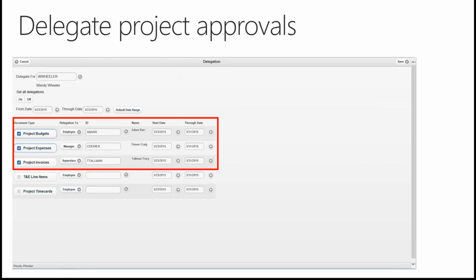Now, if you're an approver, let's say you're going to go on vacation next week and you need to approve budgets and expenses and invoices. Well, you want to be able to delegate your employees so that somebody will go ahead and approve their time and expenses for them while you're gone. So the screen here is called Delegate Project Approvals. You go in here, you delegate to either an employee or a manager, and you select the user that you want to be the approver, and you put the start date and the through date.